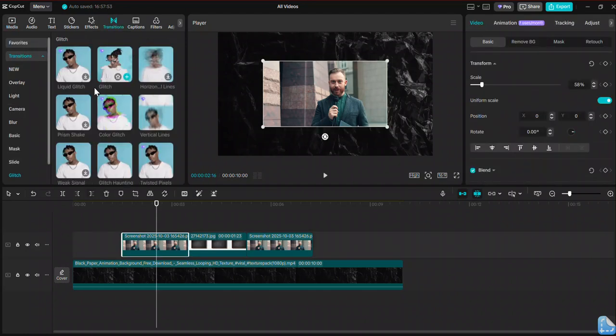So now go ahead and find the transition you want to use. For me, I want to use this glitch. So after you go to the glitch, I'll go ahead and choose this. I'll click on this plus button. So now the transition has been added.